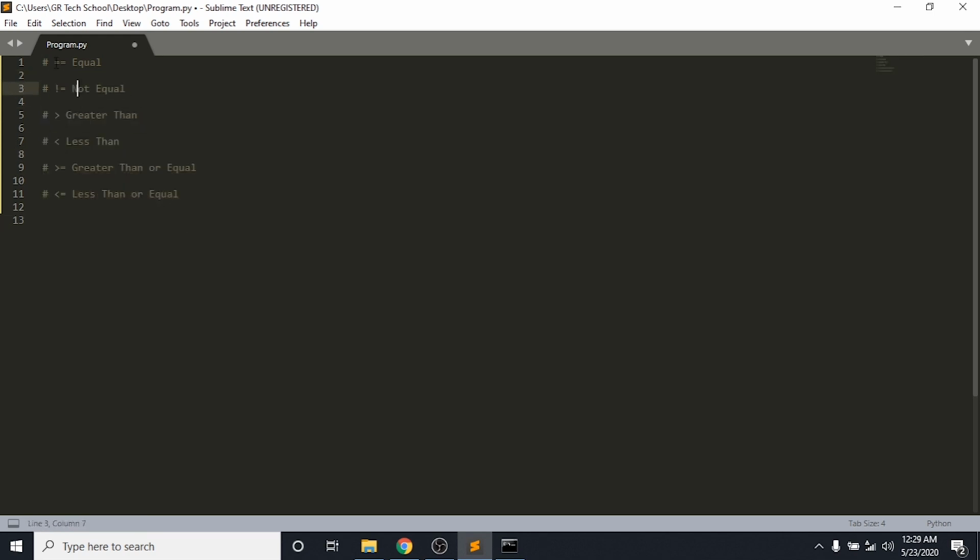One of them is equal to, not equal, this is greater than, this is less than, this is greater than or equal to, this is less than or equal to, and so on and so forth. For example, this is an equal sign. In programming, things are weird.